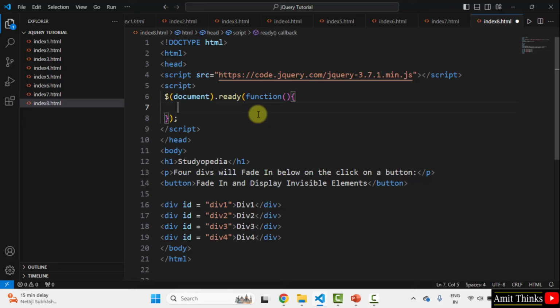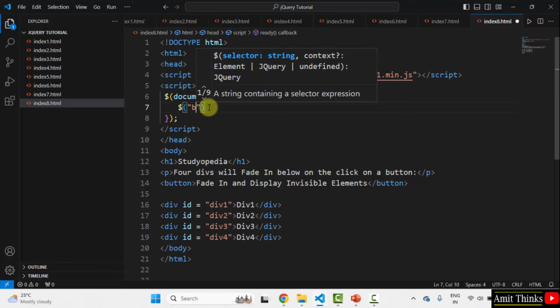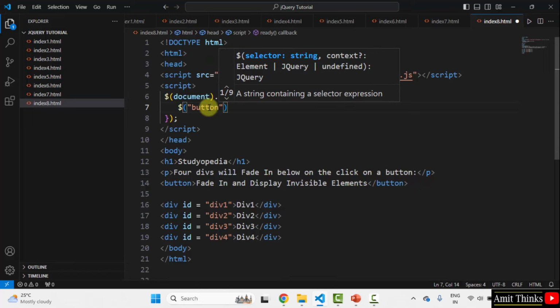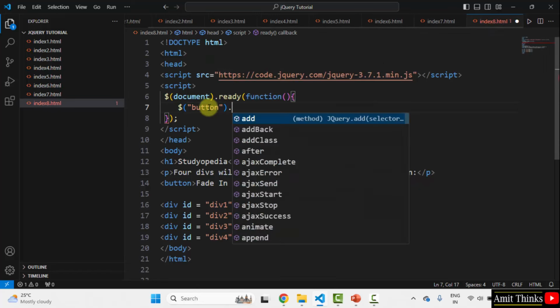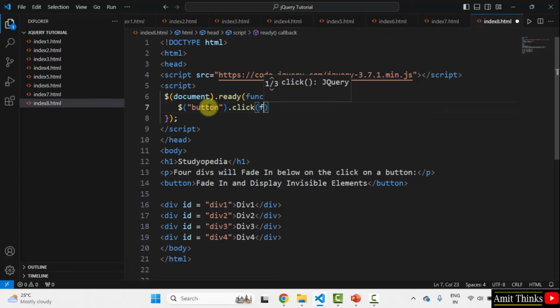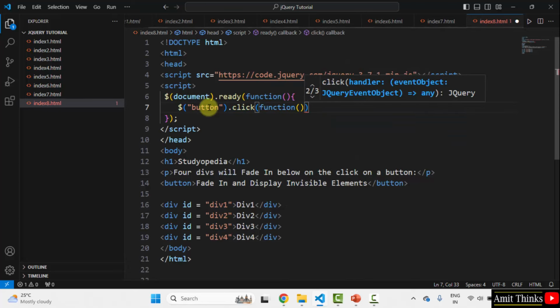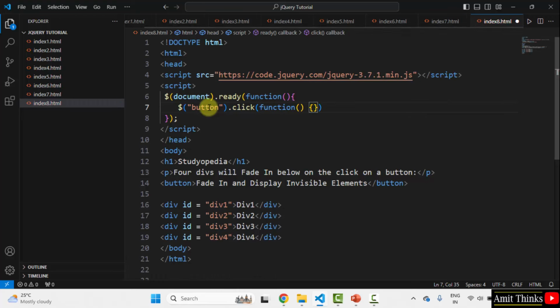Before that, let us see the jQuery stuff. So on the click of this button, the following button, what will happen? The click event will be called and we will fade all 4 divs individually. Let us set the code for it. $button. Okay. On the click of this, dot click function. Now I add the code.